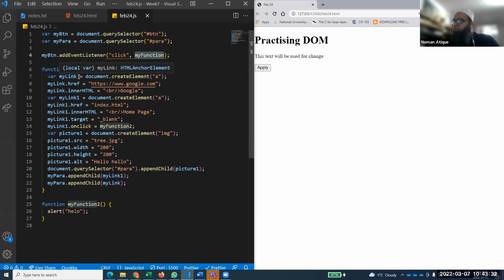For those who attended last week's class, they know. I'll just give a quick review. We create an anchor element, its href will be set to https://www.google.com, and its inner HTML will be set to Google.